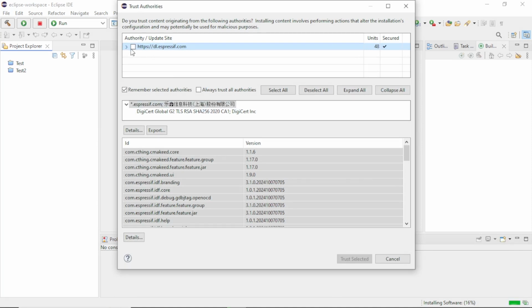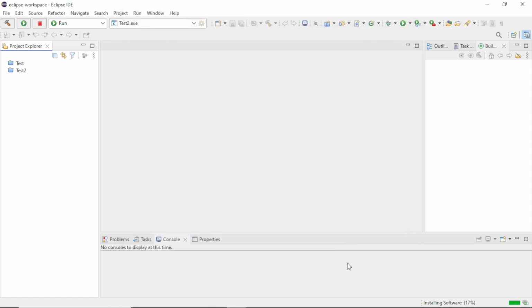In the Trust Authorities window, make sure to check the box for the repository website dl.espressif.com and then click on Trust Selected.